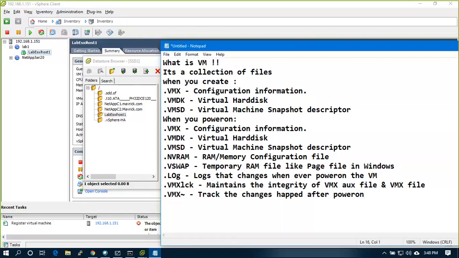So what changes will it track? Let's say, for example, you powered on the VM, but you want to change the VLAN. You don't need to power off the VM. You can simply change the VLAN. Those settings will be saved in this auxiliary file.